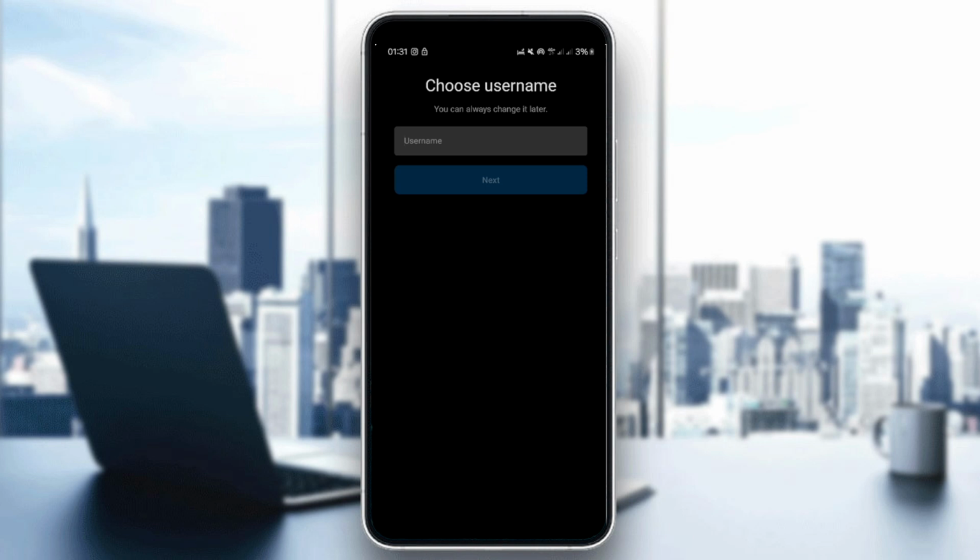Now creating an Instagram page is easy and sets the foundation for building your online presence. With a few thoughtful details, your page can effectively represent your goals. And that's it for today's tutorial.